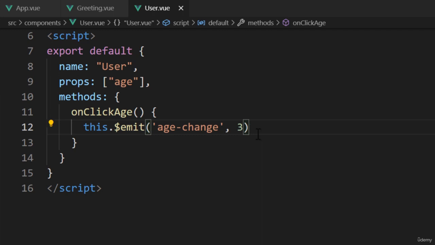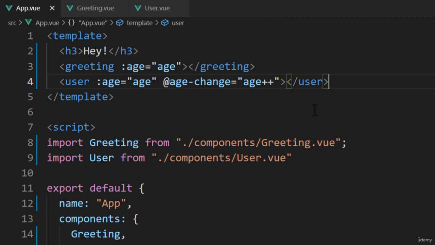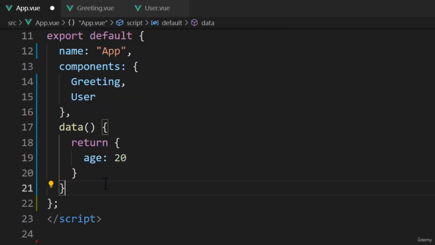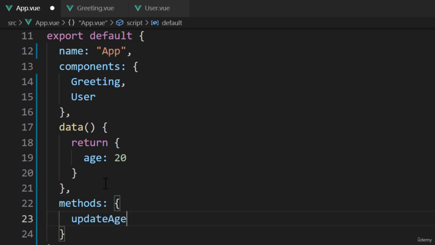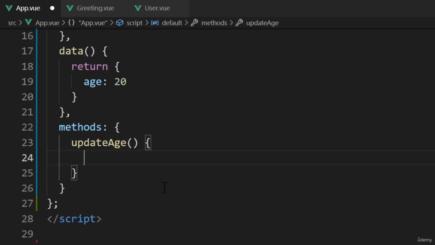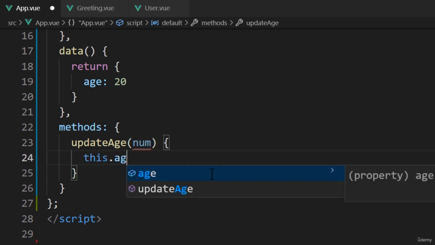To use this value, we'll need to update the code inside the app component. Instead of incrementing the value, we'll call a function. The name of the function will be updateAge. Next, we'll add the methods property to the object below. We'll define the updateAge function. We'll accept the number passed in as num. Lastly, we'll add the number to the age.